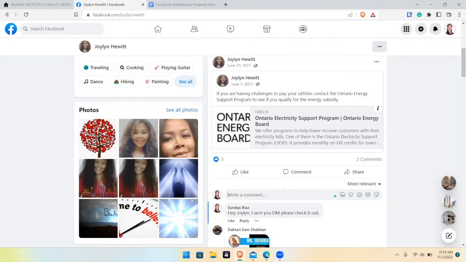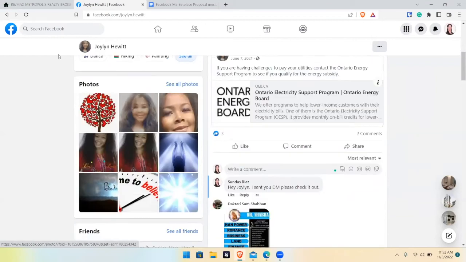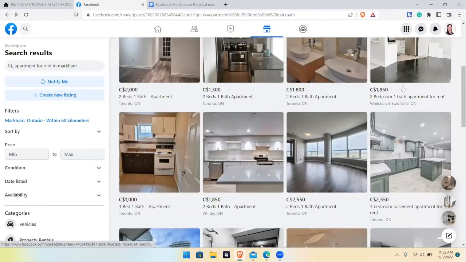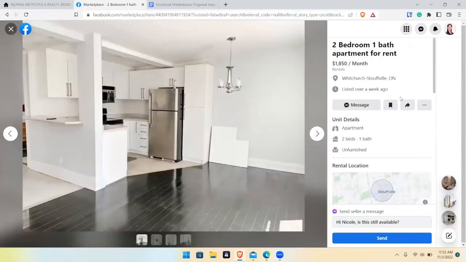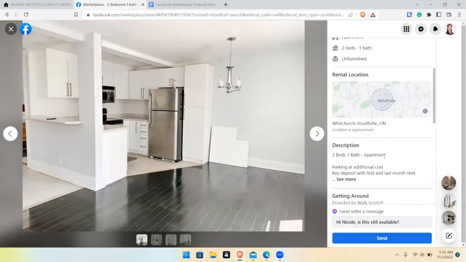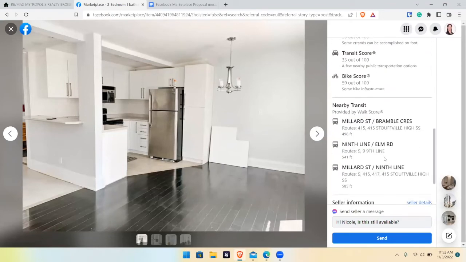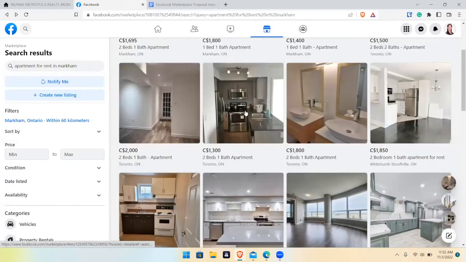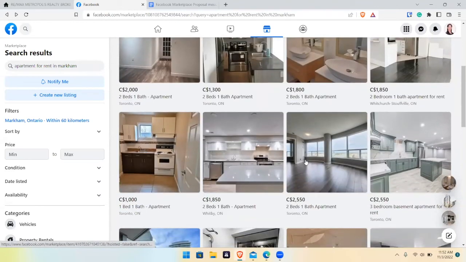Okay, let's do one more Scarborough one. So click back. Exit. Let's do one more, yeah. This is in Stouffville. Stouffville, okay, so basically we can refine, go exit this. And in the marketplace keyword search, you see how you set apartment for rent in Markham, change it to Scarborough.